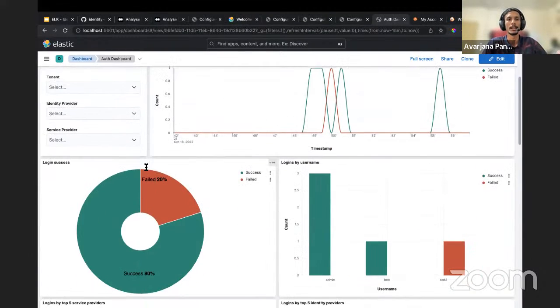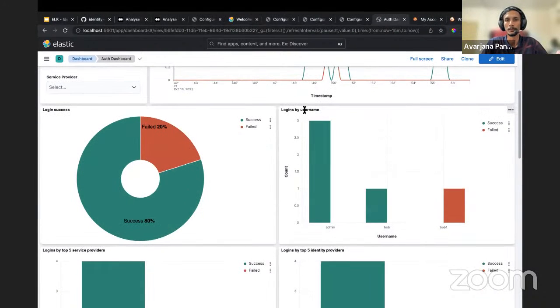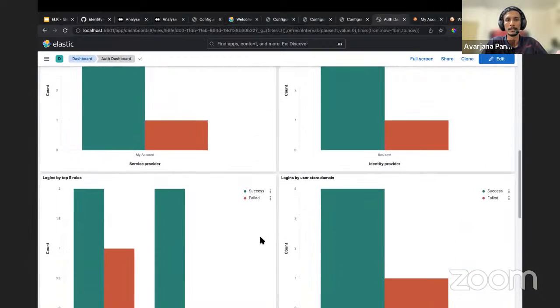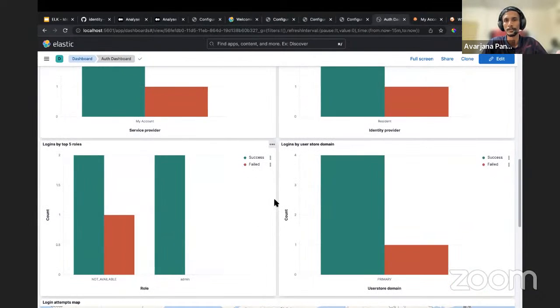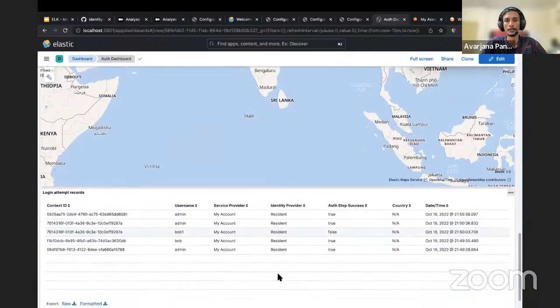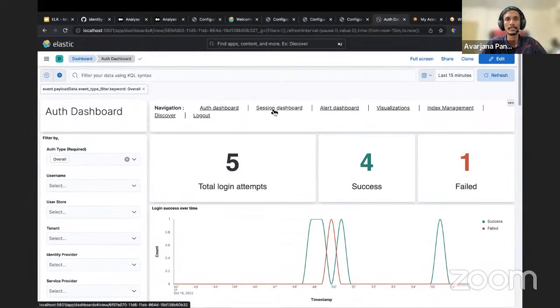filter. And then there is this donut chart, bar chart for logins by username, and then by service provider, identity provider, and then top 5 roles, what are the roles that frequently log in, and then user store domain, and the map where my users are, and the login item records. So that's it for all dashboard.